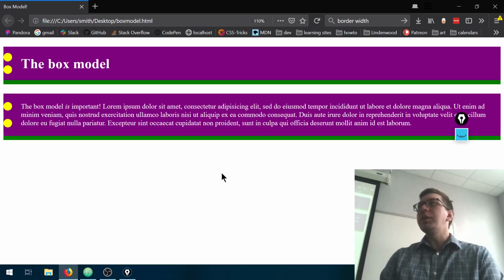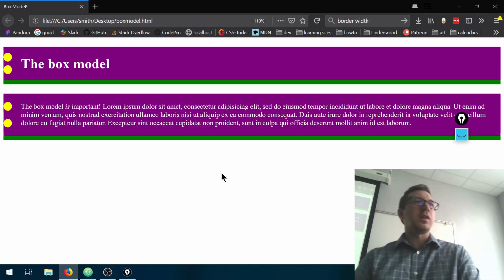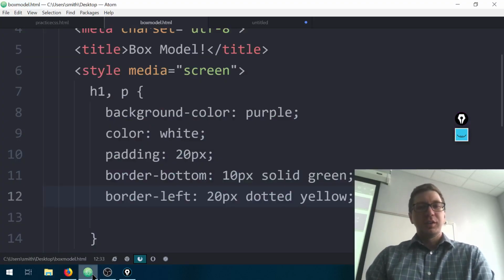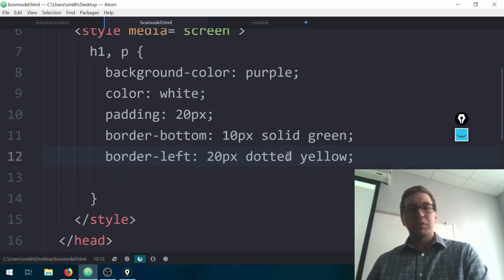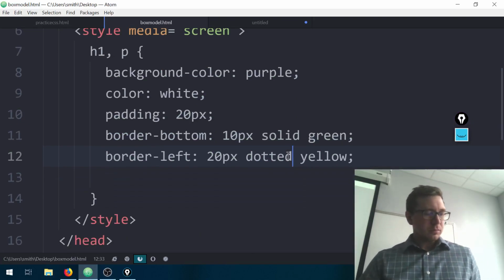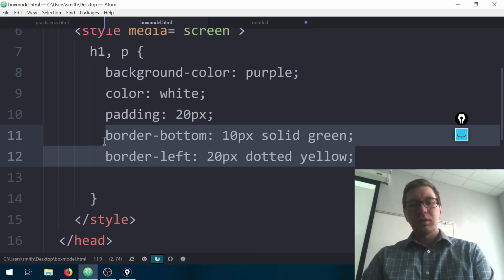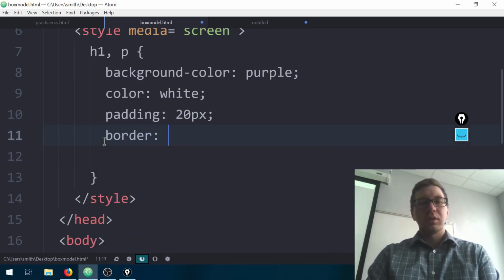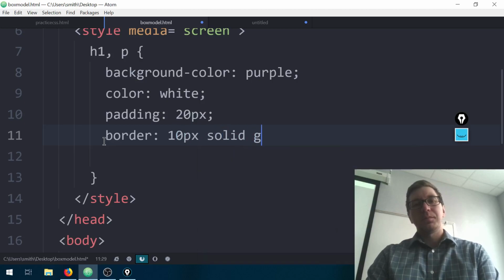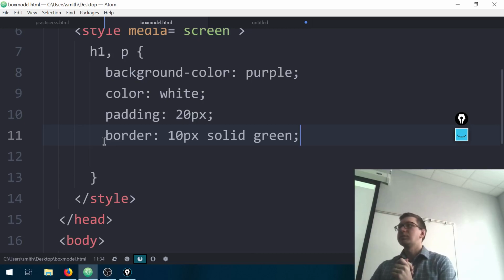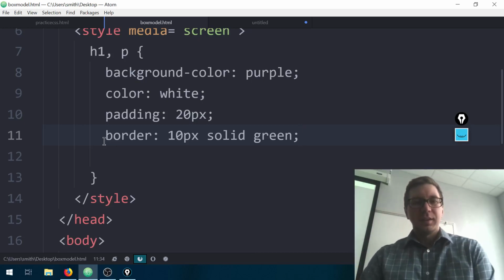You just got to learn to live with that kind of stuff as a web developer, that you don't have total control over how things look. All right. Any border questions?